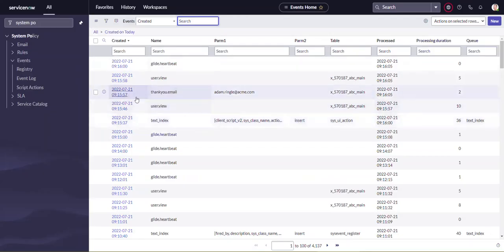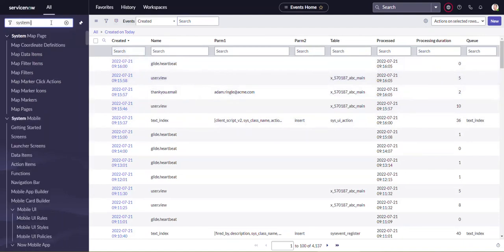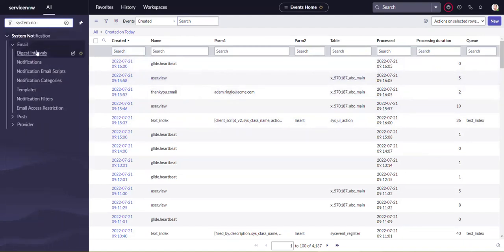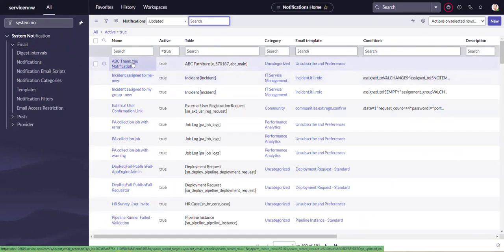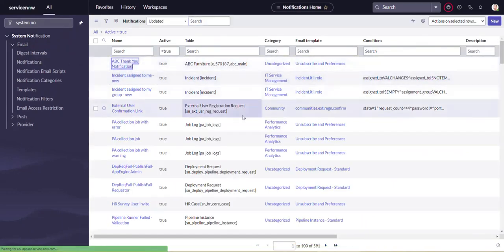So it looks like it would work, right? Well, we haven't told that to do anything. Right now, this is just sitting in the registry, but we haven't configured the email notification to do anything with this. Let's go back to system notifications. Here's our thank you notification here. Let's open it up.